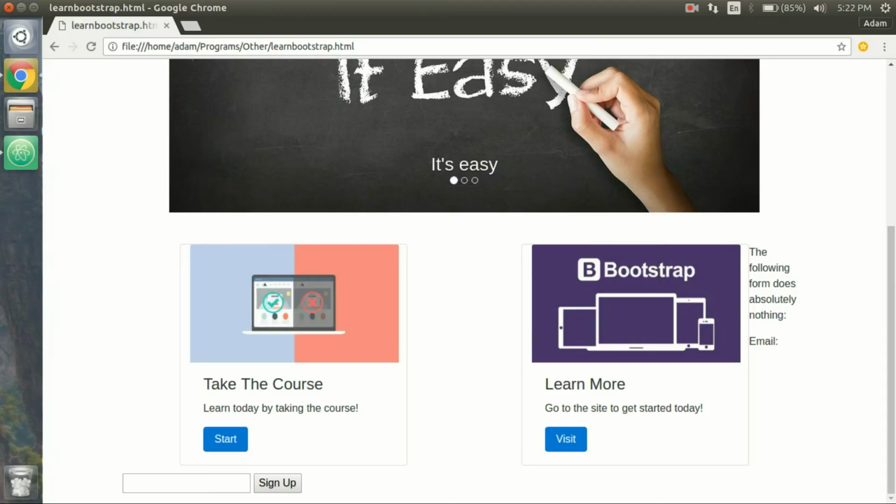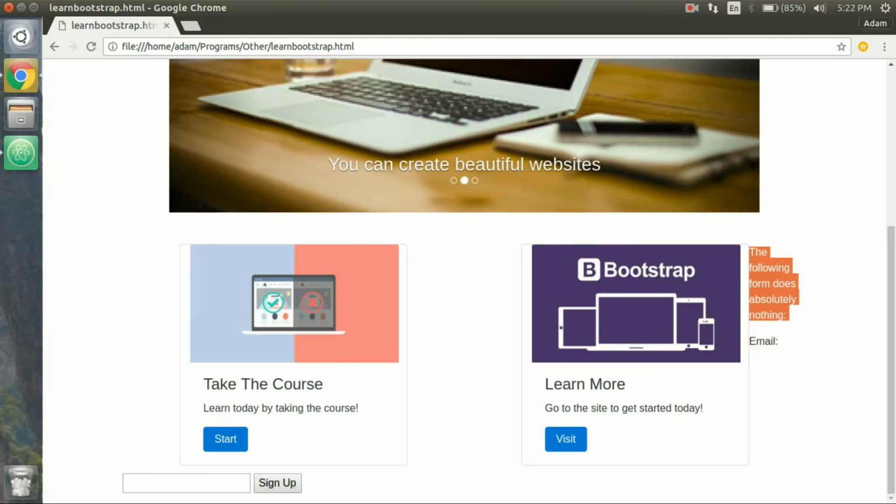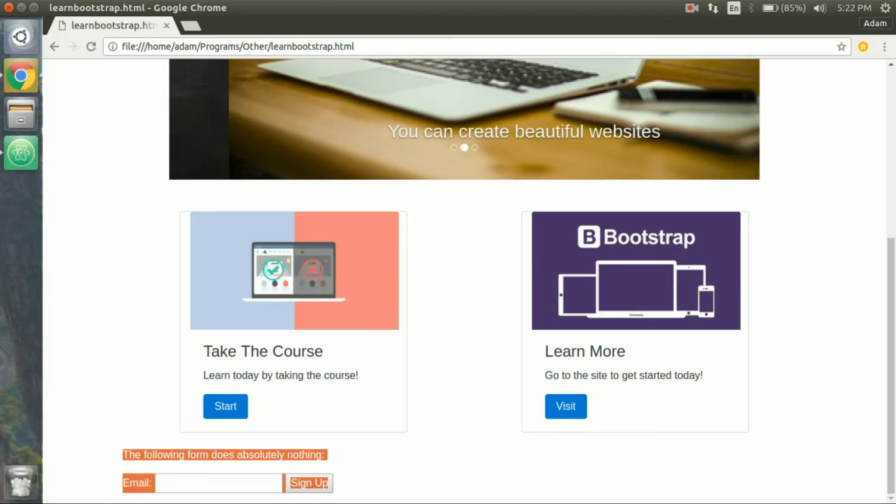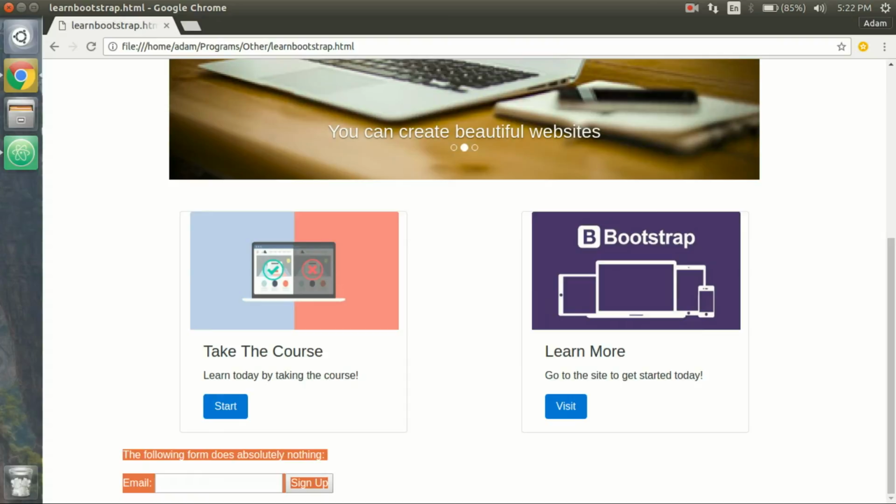So I'll save that, reload, and this text is going to be broken all the way down so that it can be right next to the sign up form. So we reload that, the following form does absolutely nothing, and we have the email and the sign up. Sweet. Now all we need to do is add Bootstrap.